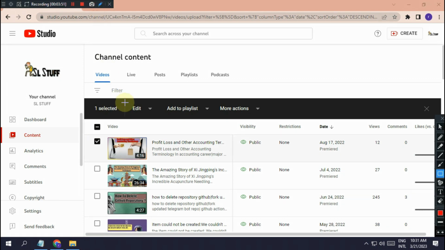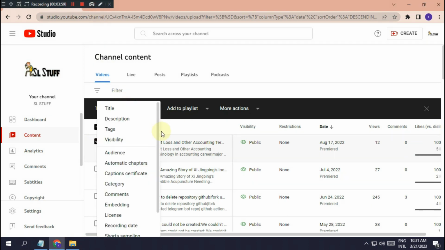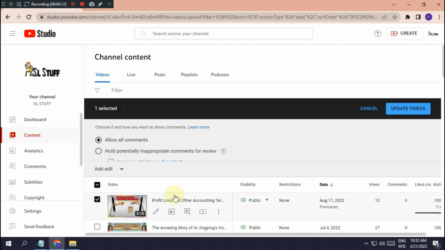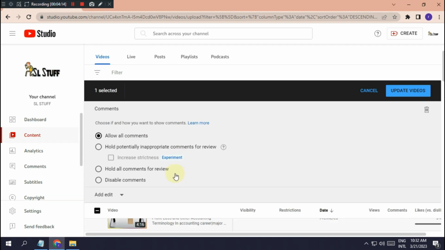Click on the Edit button next to the video. Scroll down to the Comments section. Toggle the switch next to Allow Comments to turn comments on.